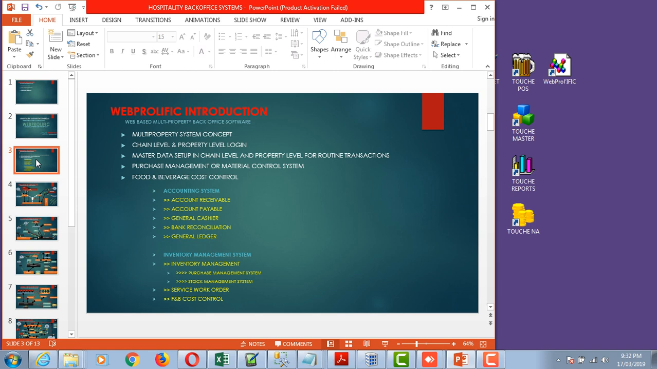Web Prolific also covers the purchase management or material control systems. The F&B cost control module is also available in the same application. So there are two sub modules available in the system. One is the financial accounting system, one is the inventory management system. The financial accounting system comprises five sub modules: accounts receivable, accounts payable, general cashier, bank reconciliation, and general ledger.